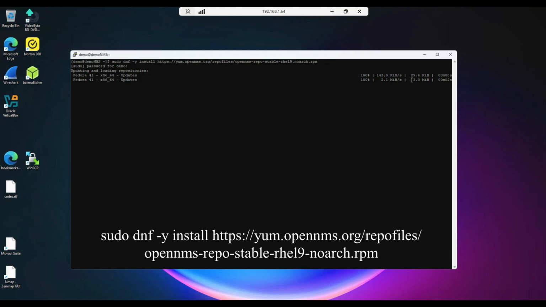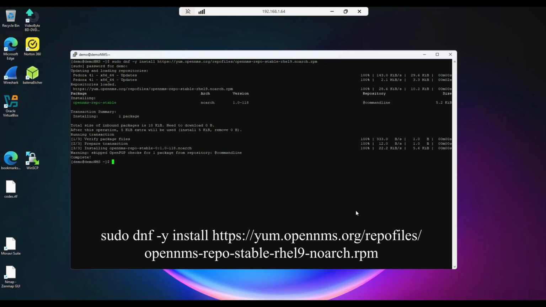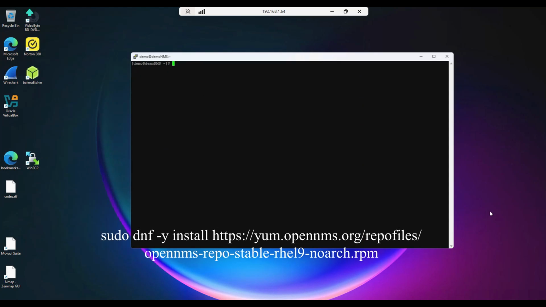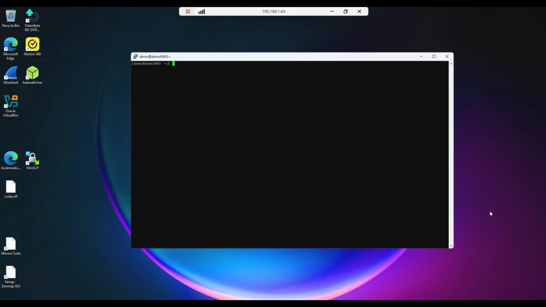Let that install. We'll pause while that completes. All right, that completed quickly, so let's go ahead and do the actual install. Again, let's clear the screen. We'll type sudo dnf -y install opennms, and enter.